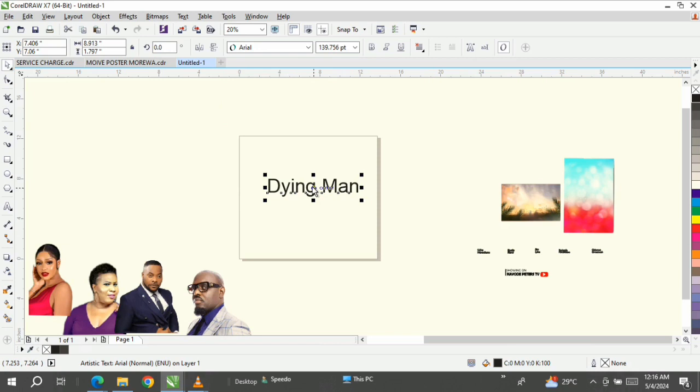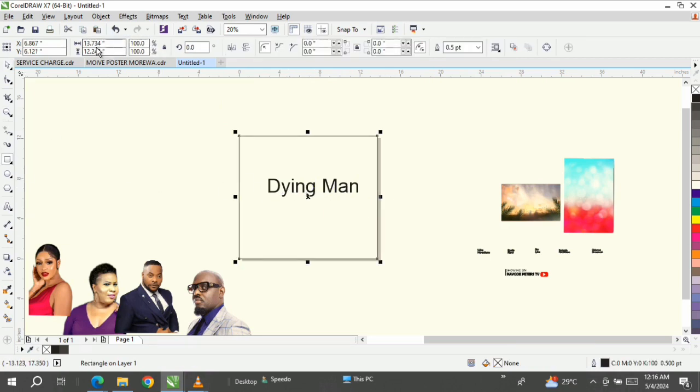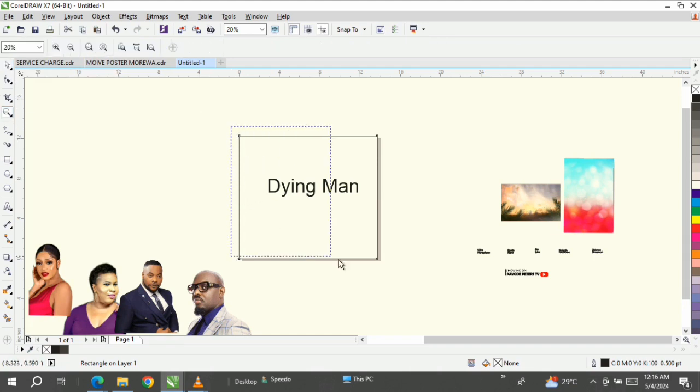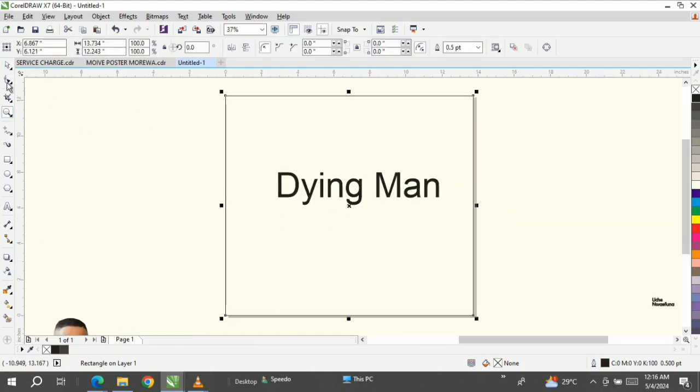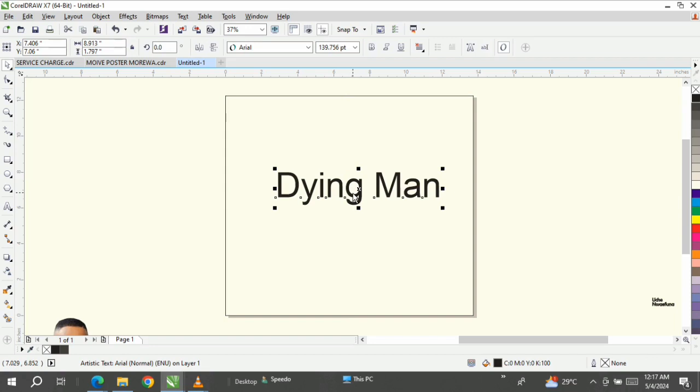So guys, the first thing I'm going to do on this design, first of all, I'm working with a page size of 13.7 inches by 12.2 inches. That's the working area I'm working with. That's the size of the page I'm working with.